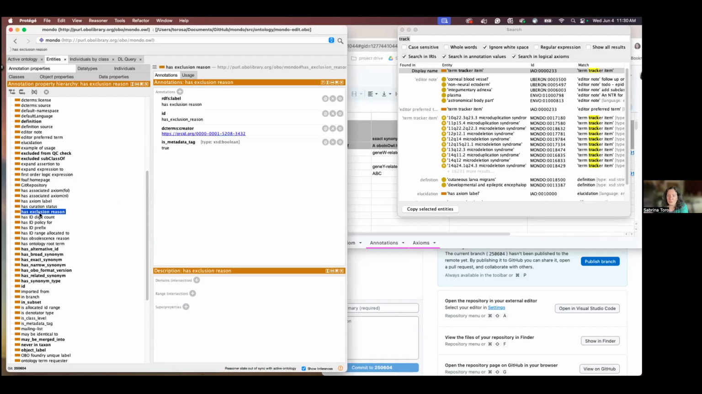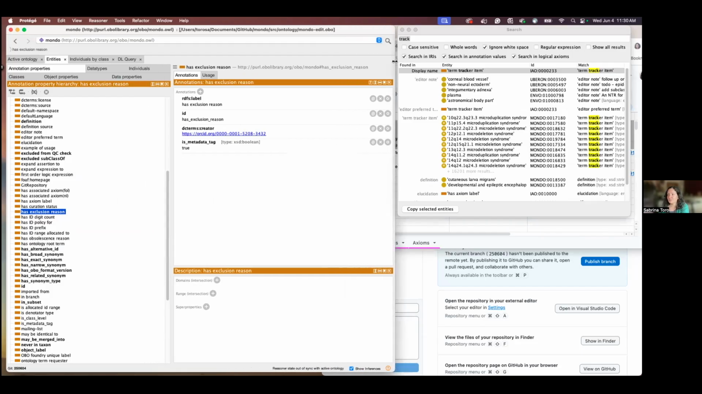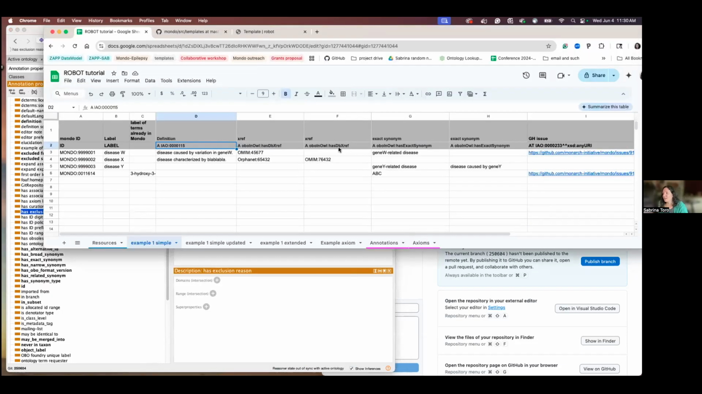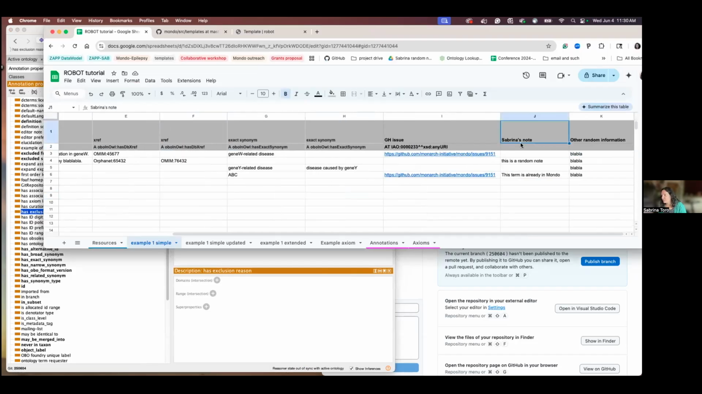Let's go very crazy. Has exclusion reason. This is a Mondo ID. ROBOT doesn't necessarily know this, or we don't know if ROBOT knows this. So we would basically take the IRI and then, in the second row, we would say A with the IRI. And so it would know that everything that is in here should be added as an annotation for exclusion reason.